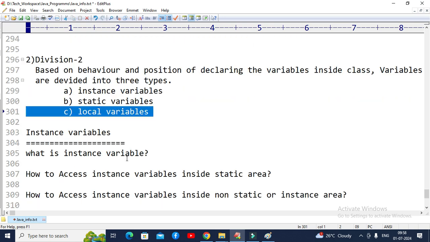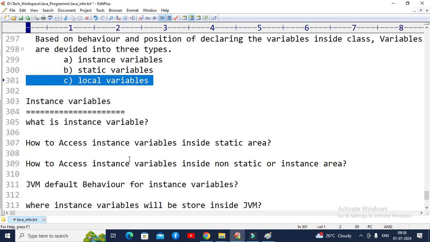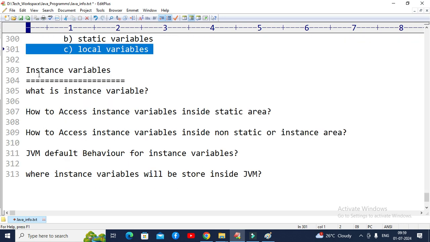Okay, let me go down and I will show you what contents I am going to cover in this particular video. I am going to cover instance variable. Under the instance variable, I am going to show you what an instance variable is, how to access instance variables inside the static area, how to access instance variables from the non-static or instance area, what the default behavior of the JVM is for instance variables, and where instance variables will be stored inside the JVM. These topics I am going to cover.